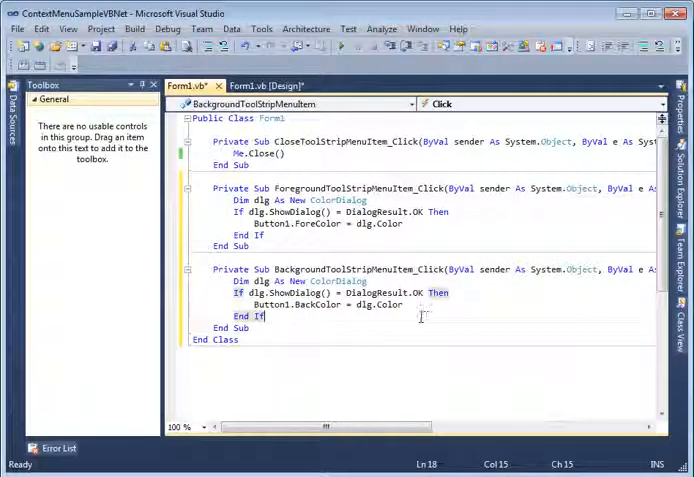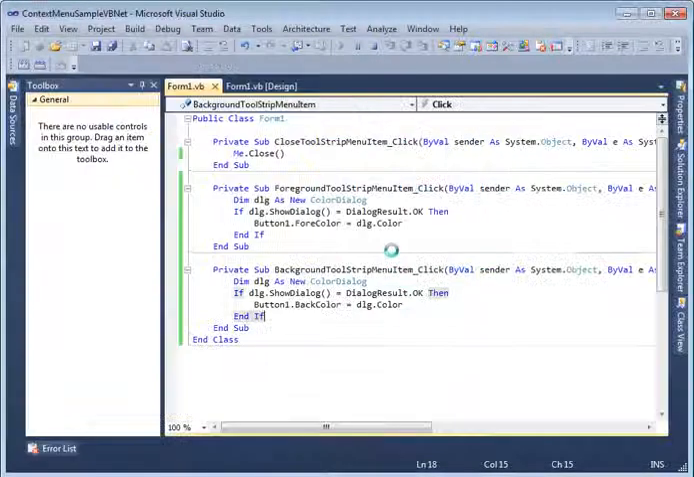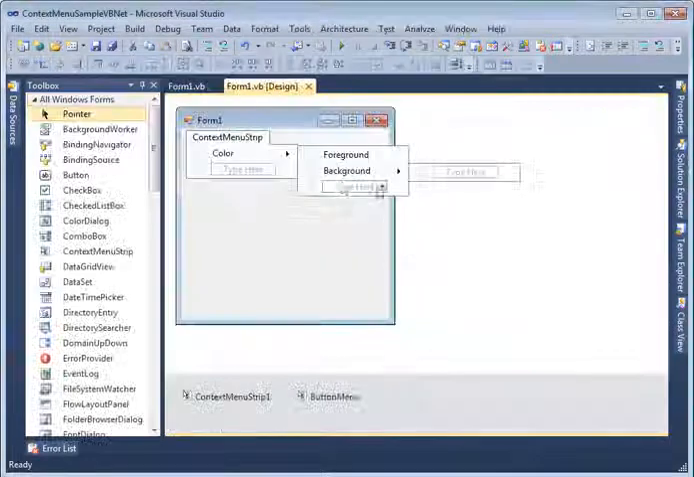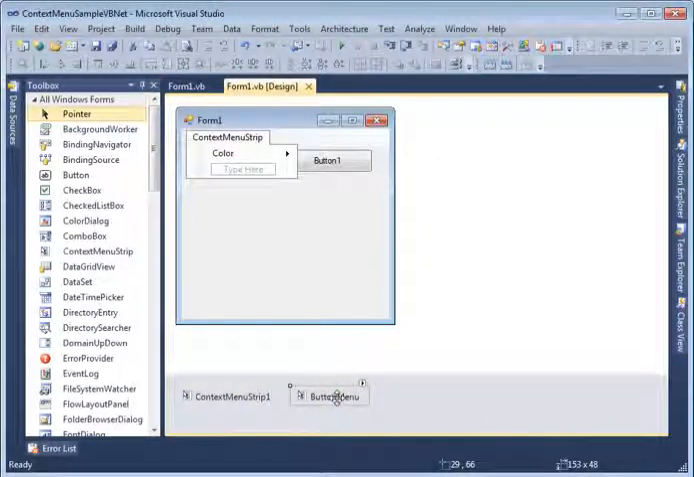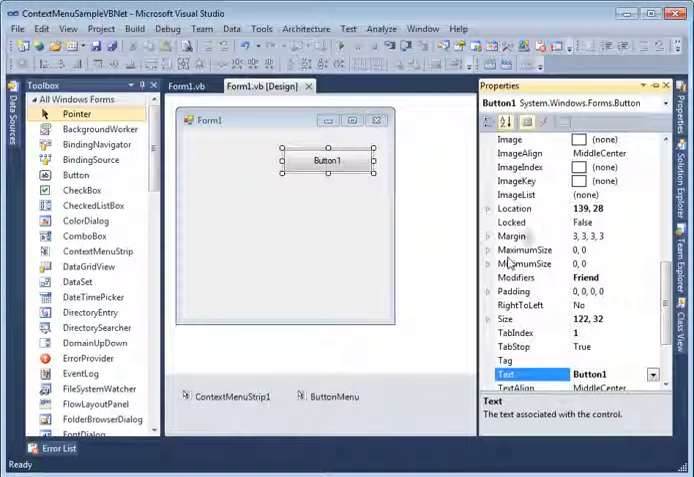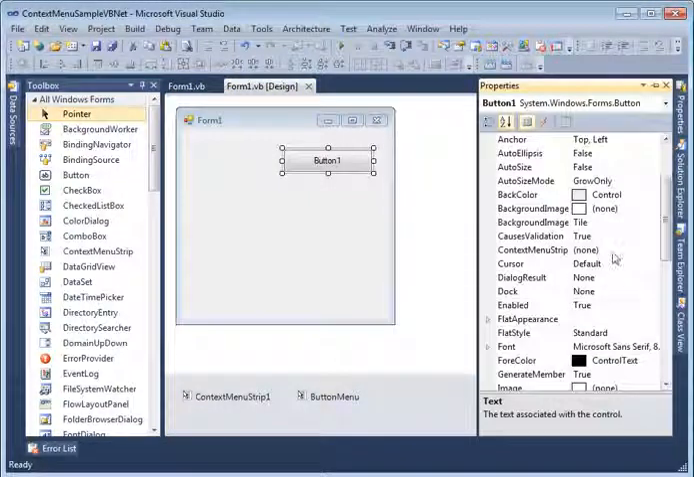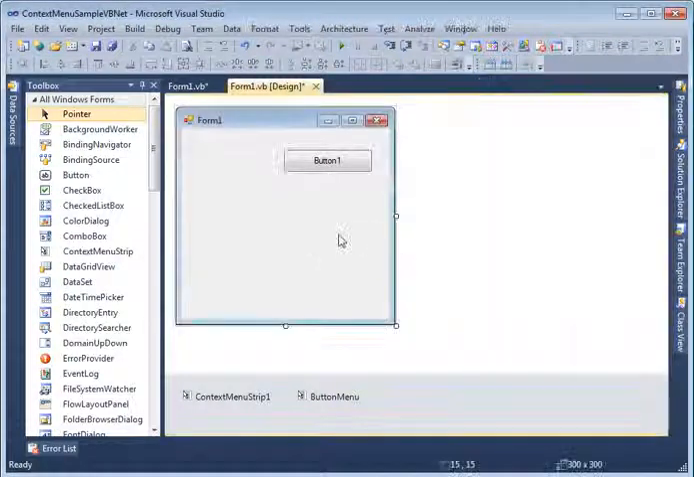Now simply hit F5 and run. Oh, I forgot one thing. One thing I missed is I'm going to attach this context menu called button menu to the button control by right click, properties, go to context menu strip property and select button menu. Now I can hit F5.